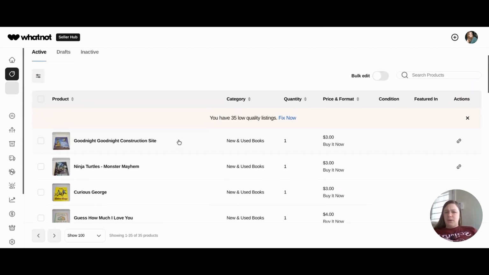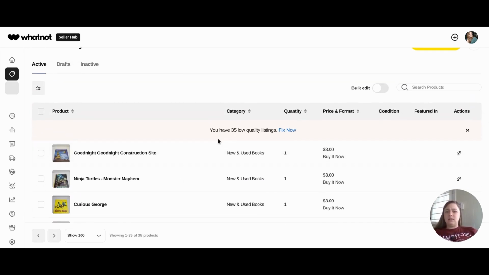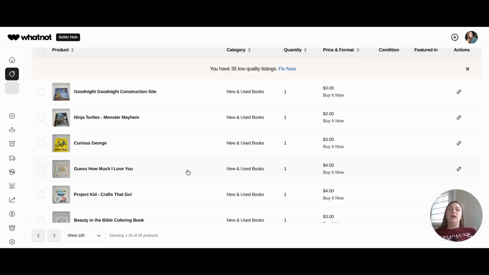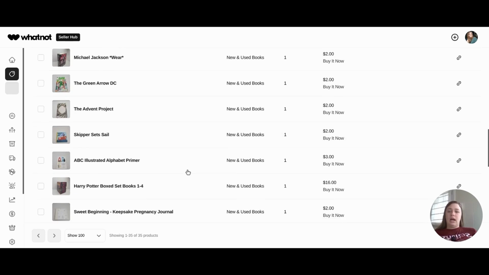So I'm not quite sure why this says I have 35 listings, and that says low quality listings. It's because Whatnot just came out with something a few months ago about how if you make a high quality listing, it checks off more boxes than just the standard things that you have to fill out. And I don't personally fill out all those extra things, so my listings are considered low quality. If your listings are considered low quality, it's nothing bad. It just means that you don't have all the criteria marked off. But regardless, this is where you're going to see your inventory.